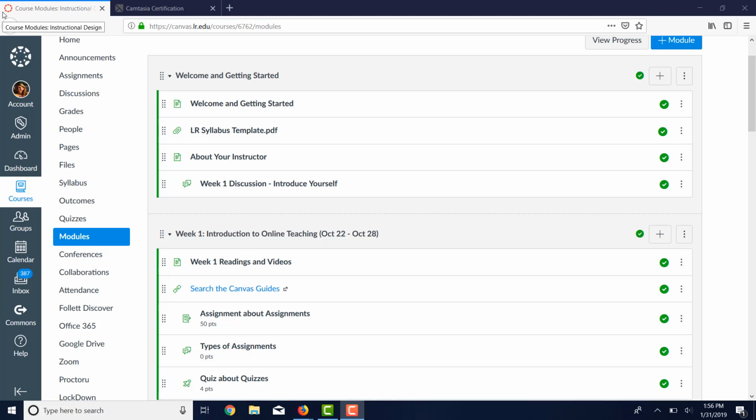Okay, any assignment, quiz, or discussion, if it's graded, will show up in the grade book. A page will not. So if you just want the students to read or look at information, use a page to do it.